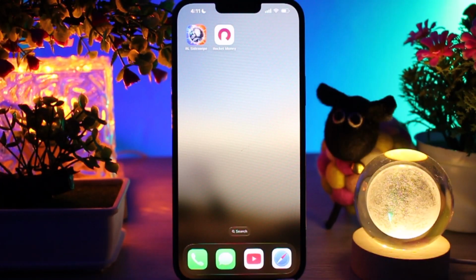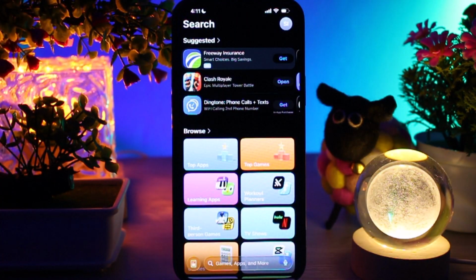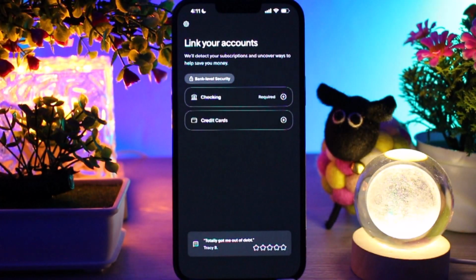First, open the App Store on your iPhone and download Rocket Money. Once it's installed, open the app and sign up using your email or Apple ID. Now Rocket Money will ask you to connect your bank account. Don't worry, this is safe and secure. Just choose your bank, log in, and your account will scan automatically.